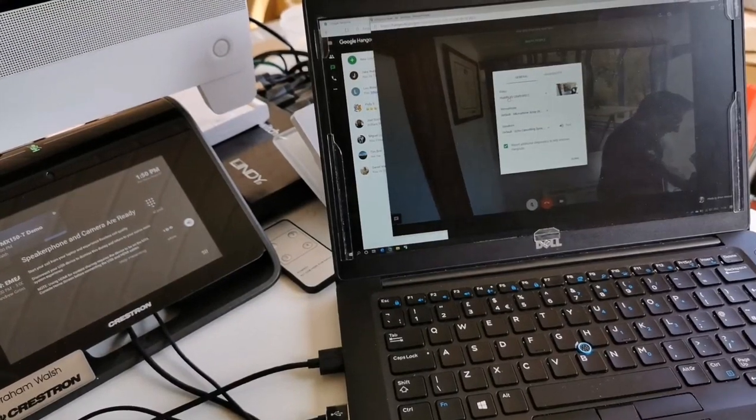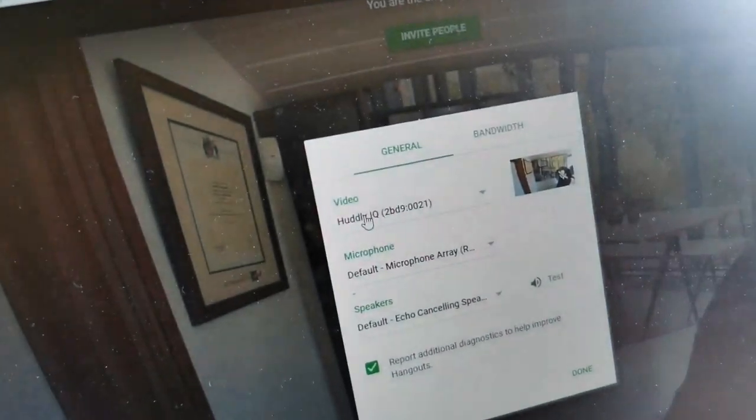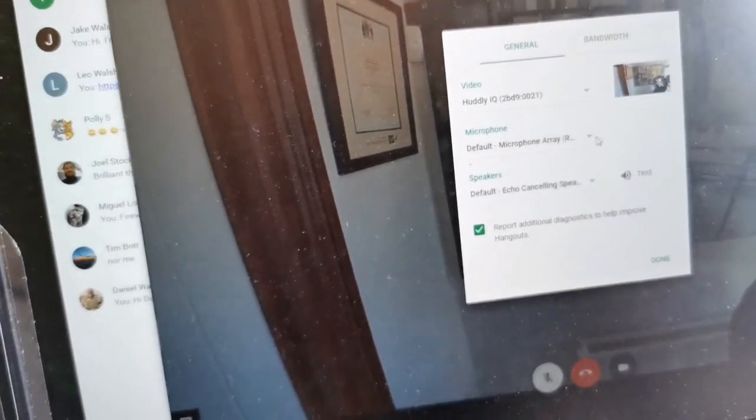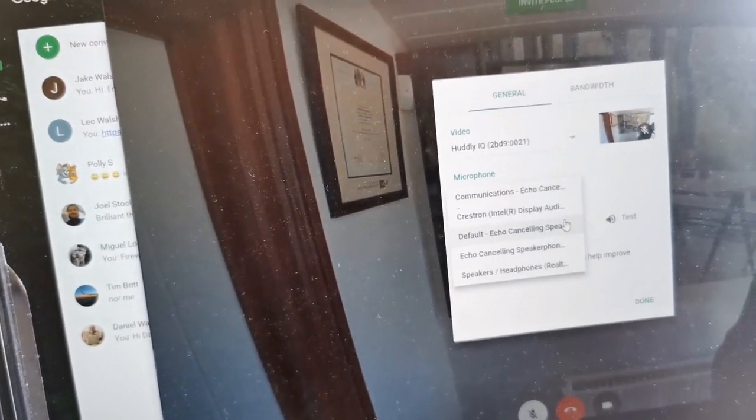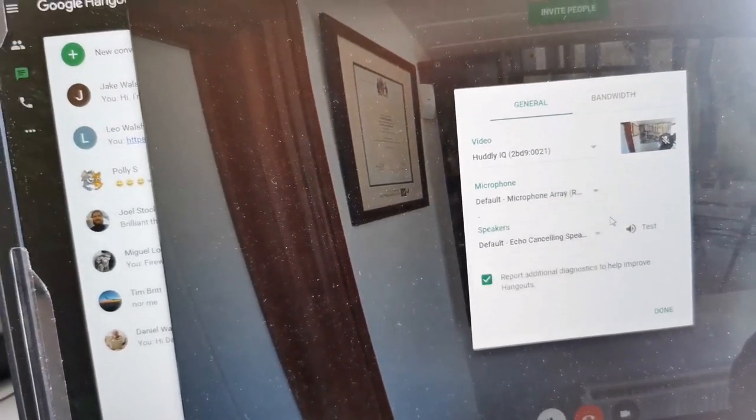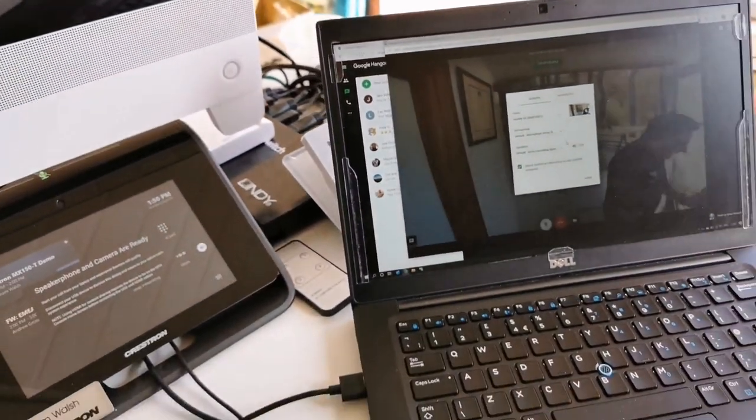As you can see, the video is Huddly IQ, the default microphone, the Mercury by default. So you haven't actually got to do anything for any user. They walk in, collaborate, and it's all set up.